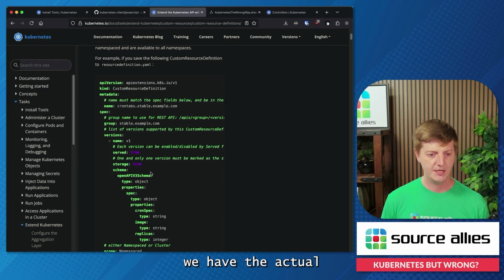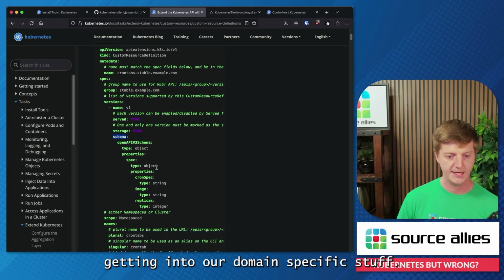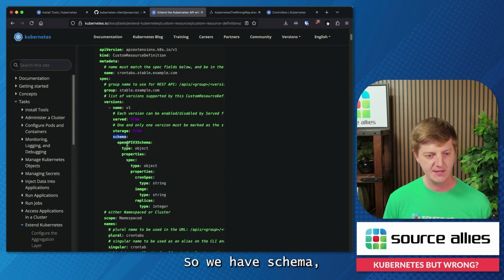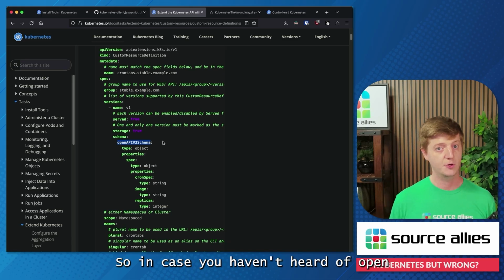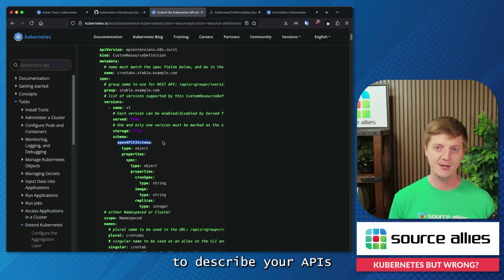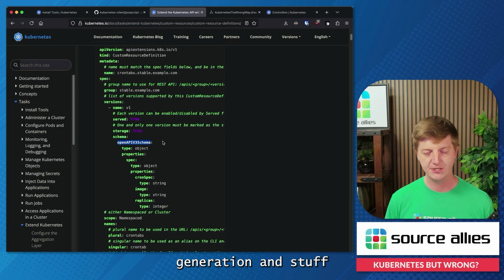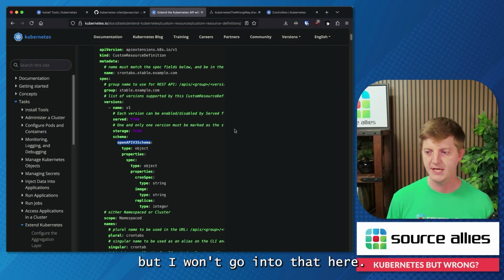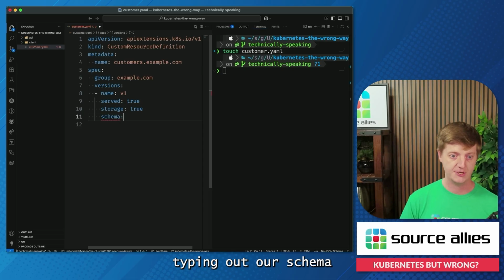Next up, we have the actual schema for our customer. So this is where we'll really start getting into our domain-specific stuff. So we have schema, and then specifically we have OpenAPI v3 schema. So in case you haven't heard of OpenAPI before, it's amazing and awesome, and it allows you to describe your APIs in a language-agnostic fashion. And there's a whole ton of code generation and stuff built around this too, but I won't go into that here. For now, we just need to start typing out our schema.